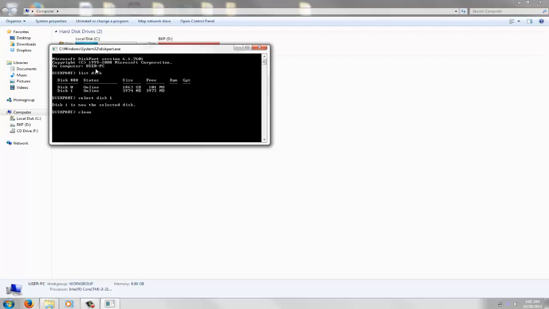Before pressing enter, please note that clean removes every single partition from the drive, which would lose your data if you selected the wrong one. Once clean is done, I'm going to create a new partition. So create partition primary.